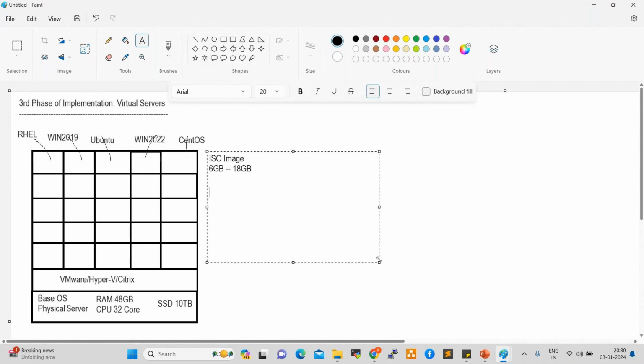Also, when you want to reboot the server, reboot or restart, both are the same, when you want to reboot or restart a virtual server, it takes 4 to 8 minutes. So when you want to restart this server, it takes 4 to 8 minutes.